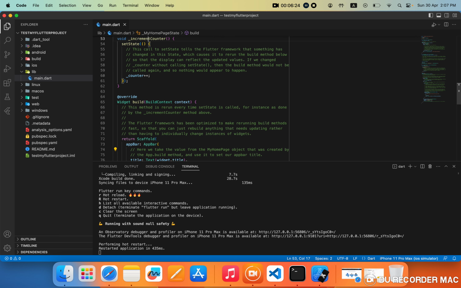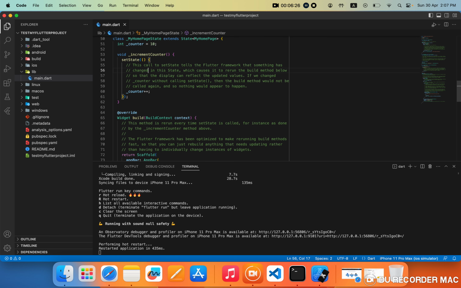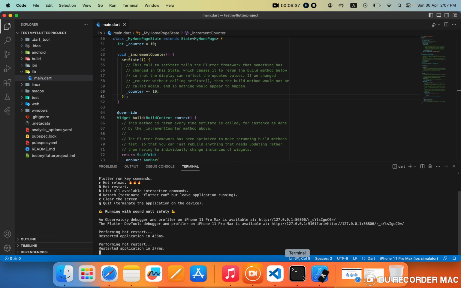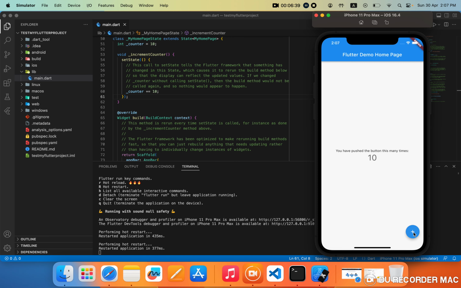Or if you want to add 10 numbers, then you can give here plus 10 counter. Yeah, just start it again. 10, 20, 30.